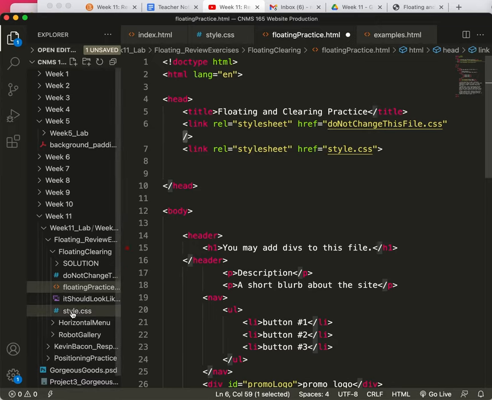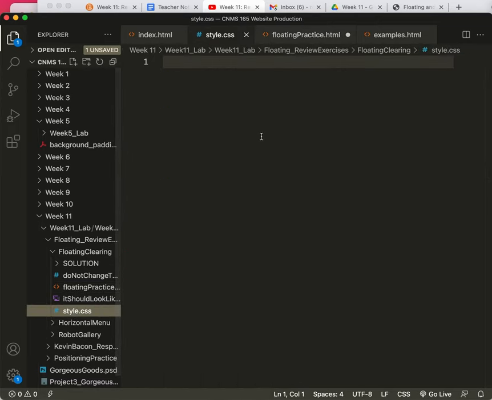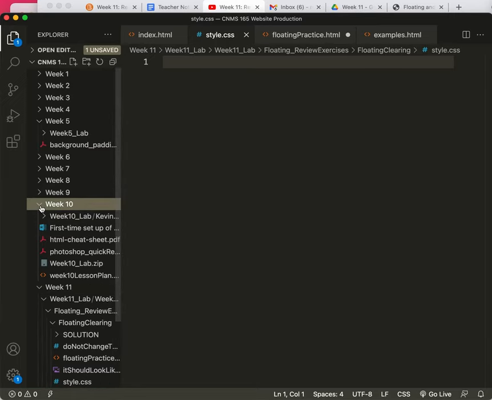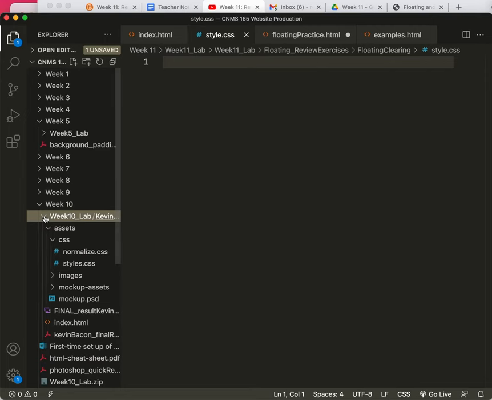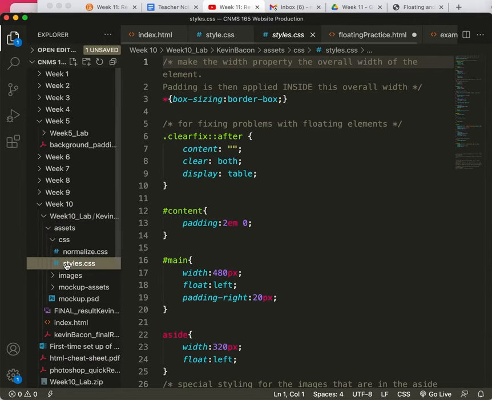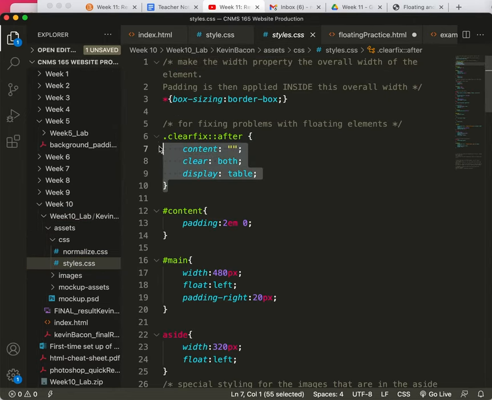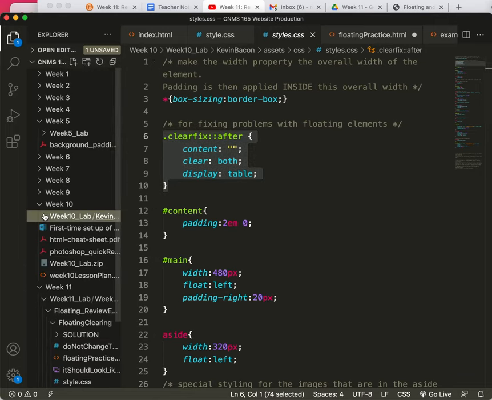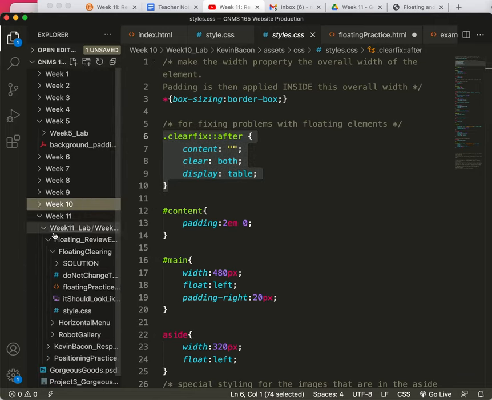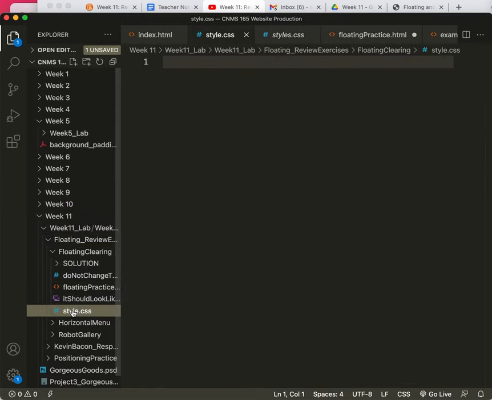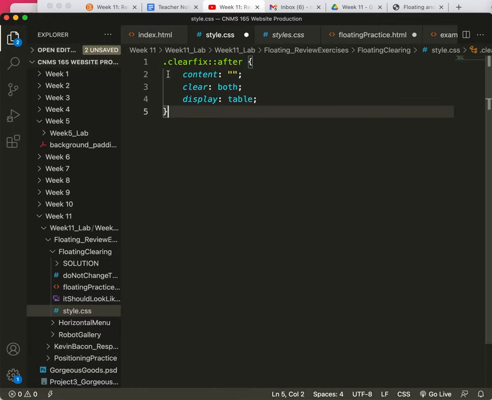Now let's go to the CSS, and I'd like to add the clear fix here, and I guess I'll just copy it from week 10. Should be here. Yep, there it is. Control C. And Control V. Do a save.